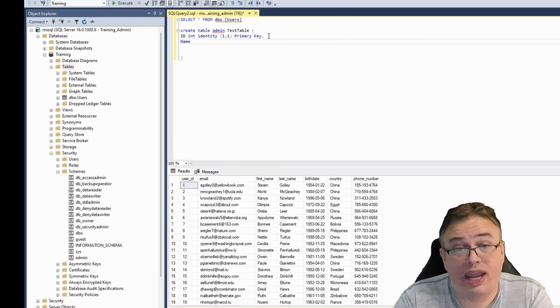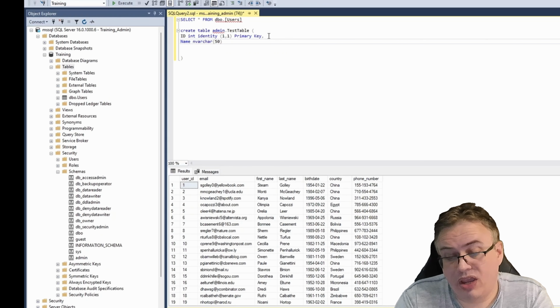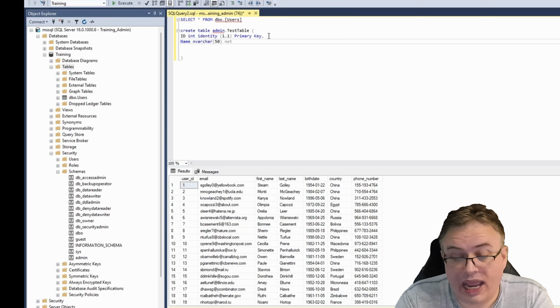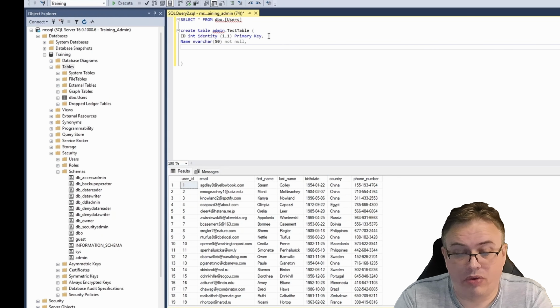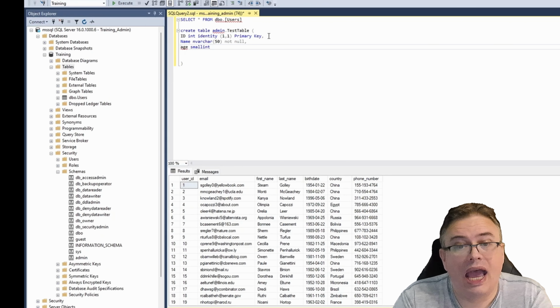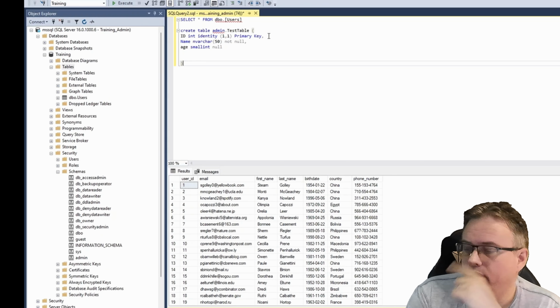So now I want the name field, and I'm going to say this is nvarchar 50. And I'm going to say that you're not allowed to put any nulls in. And then finally, let's just have another one, which is age. I'm going to leave this as a small int field, and I'm going to allow nulls in that. And there we go. Now, notice the squiggles.